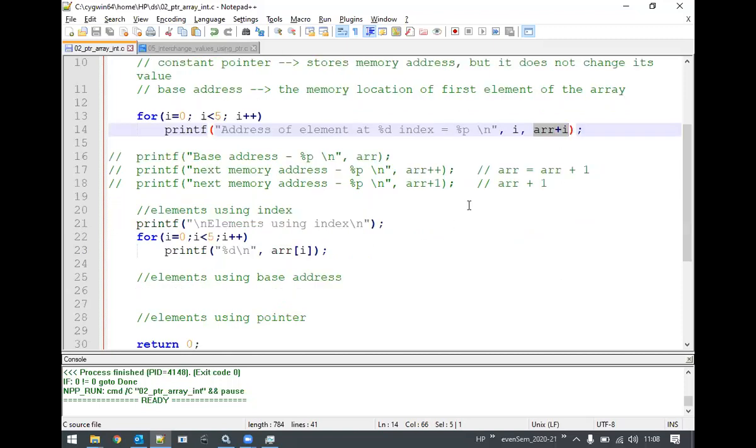Can anyone tell me? This arr is a pointer, right? It is a constant pointer, and it is pointing at a particular location. If I want to retrieve the value where it is pointing, which operator do we have to use? The asterisk. The asterisk notation, that is the indirection operator, we need to use.